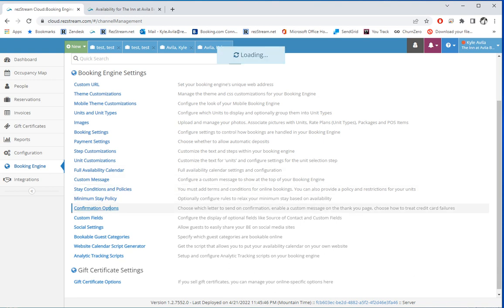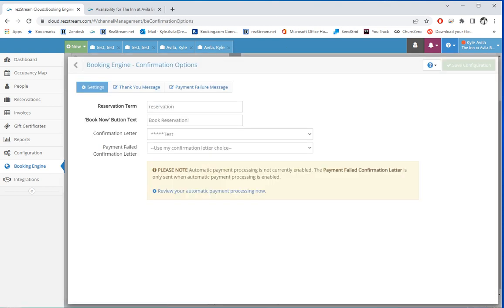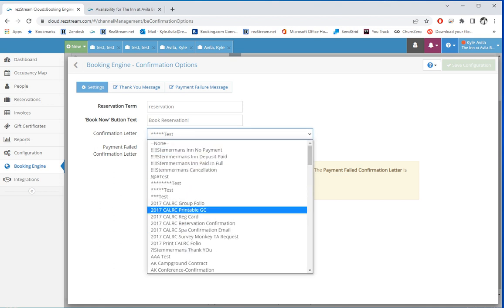Confirmation options. So at the top, reservation terms. What would you like that to be called? The book now button. Book. What would you like that to be named? And then confirmation letters. So a letter is going to be automatically sent to the guest after they make their online reservation. Both the guests will receive one, and you'll get one at the property. And what letter do you want set up there? So whatever letter you have, you can add that here.